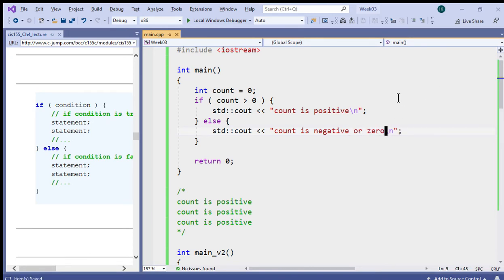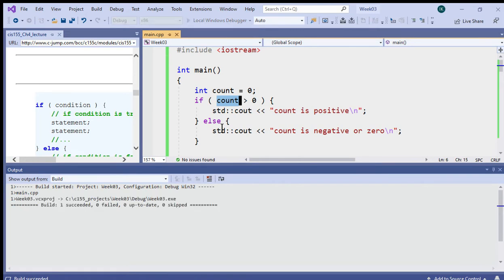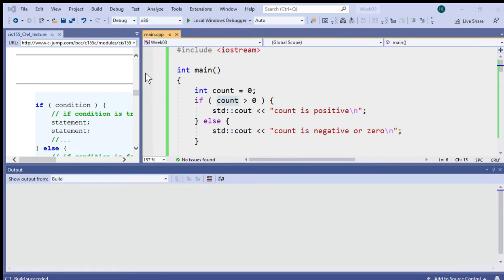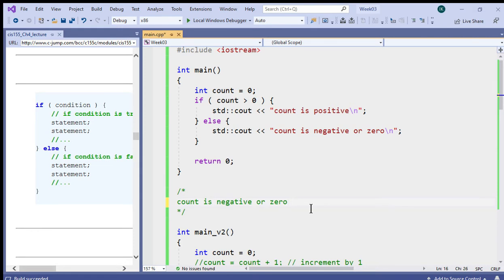Let's make sure that it works. We check our condition. I build and run. Okay, so this works. It prints this right now. The output is this, right? Count is negative or 0 after I execute it.